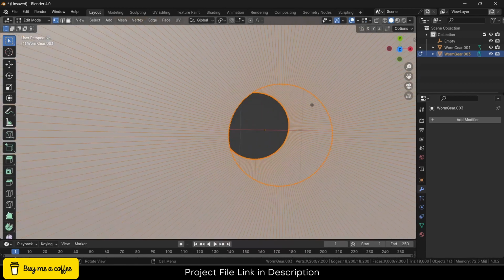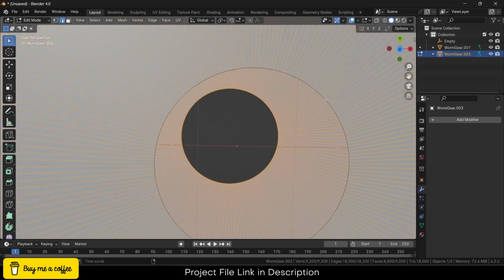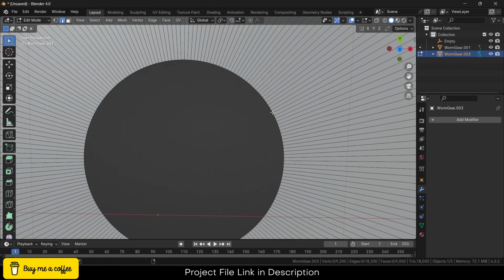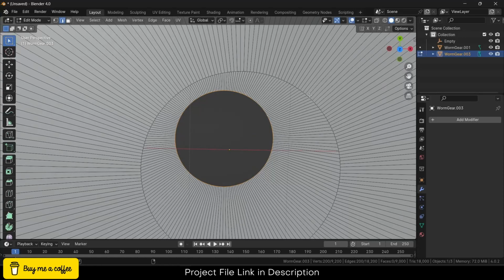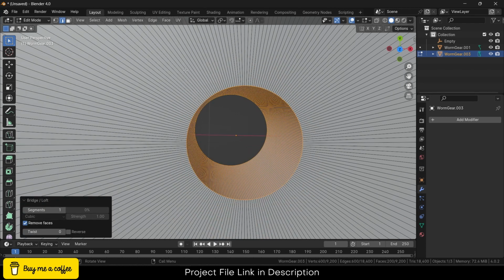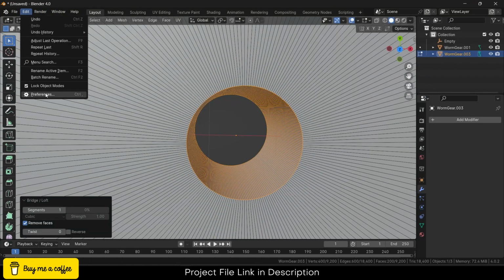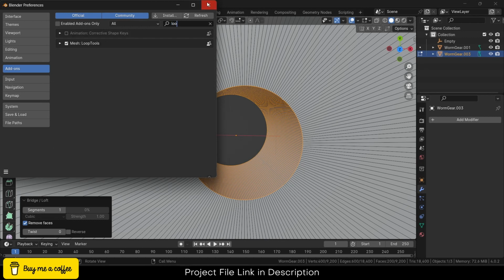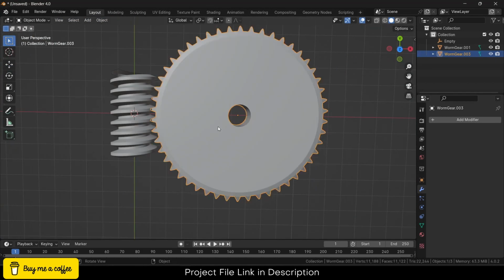Now select this, tab, press 2 to go to edge selection mode. Select this edge, and by pressing shift, select this other edge and right click, loop tools, bridge. If loop tools is not there in your case, go to edit preferences. It's an inbuilt add-on, so make sure that you enable it.